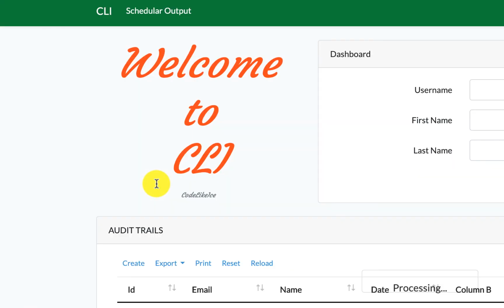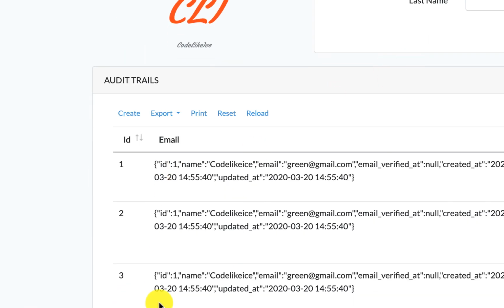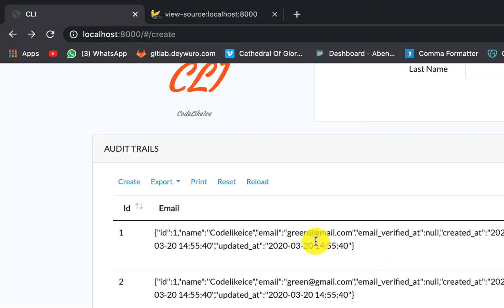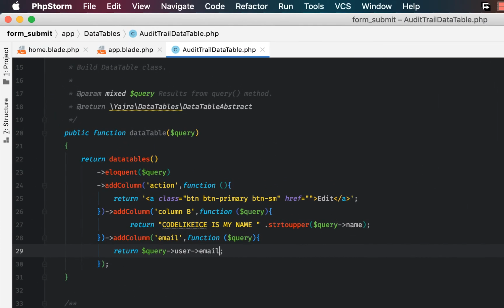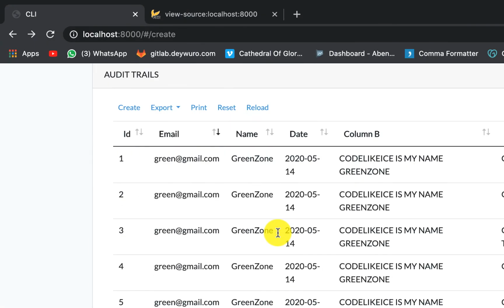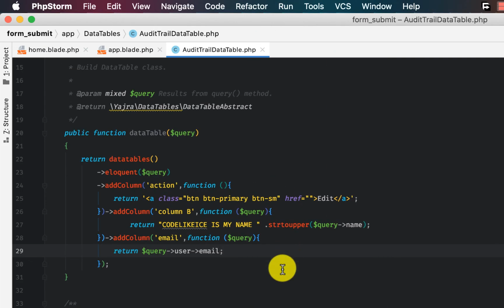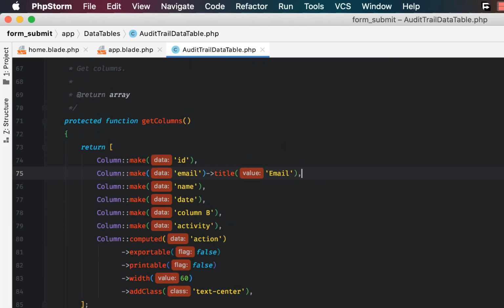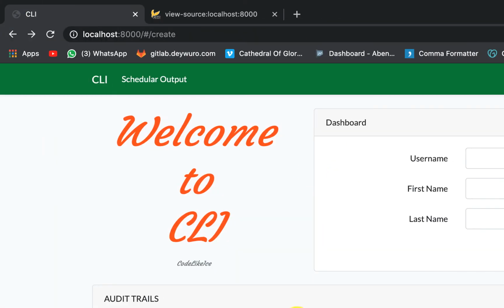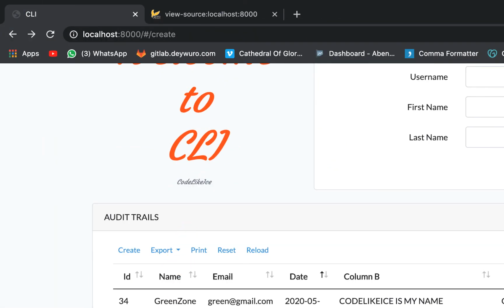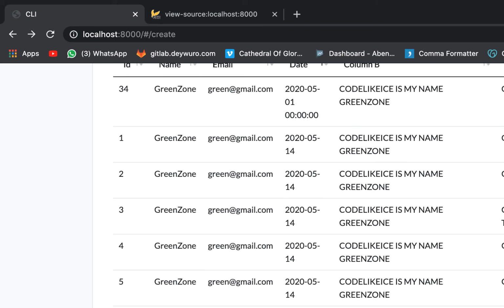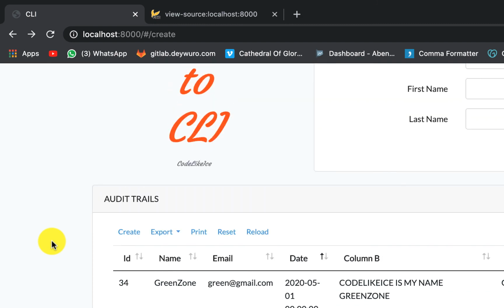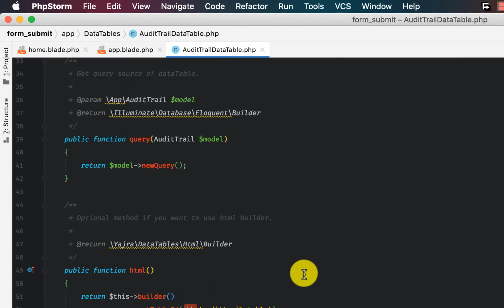Now let's do this and let's see the output. You see it dumps all the related models' records here. So we just need the email, so just say user email. Yeah, and there you go. So let me swap so that the email comes. So you have the ID, the name, the email, the activity. So you see, it does all the pagination for you. So let's see what else we can do.